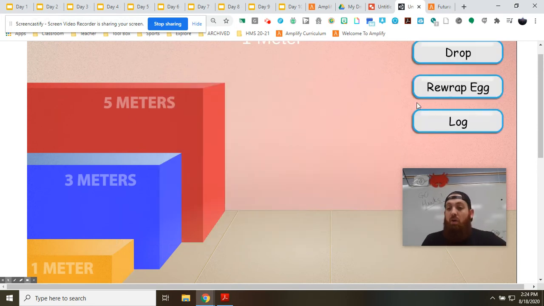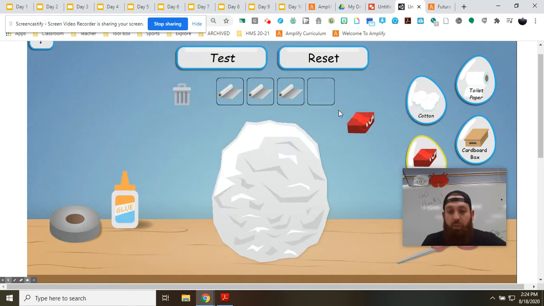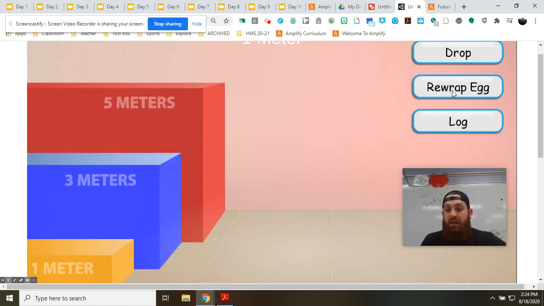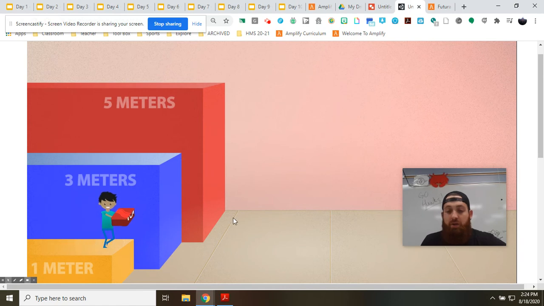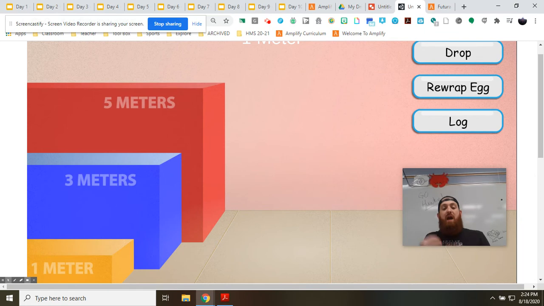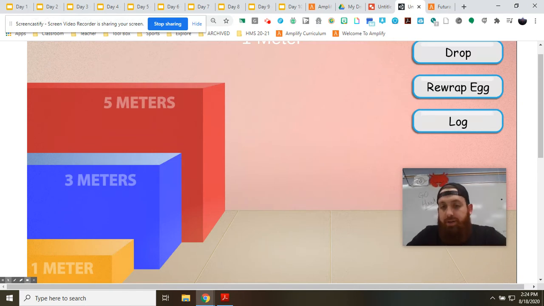So you can rewrap your egg if you want. Let's say I get rid of one of these, and I put a metal box around it. I can then test it again. I can hit drop, and it'll start from that 1-meter drop. Again, our goal is to drop it from all 3 of the different heights and hopefully have the egg succeed and stay unbroken. Obviously, it didn't work. Now, throughout this process, there's a log. When you click on the log, it'll tell you what your trials were that either failed or succeeded at your different heights and what you put in them. And that's pretty much how the simulator works.